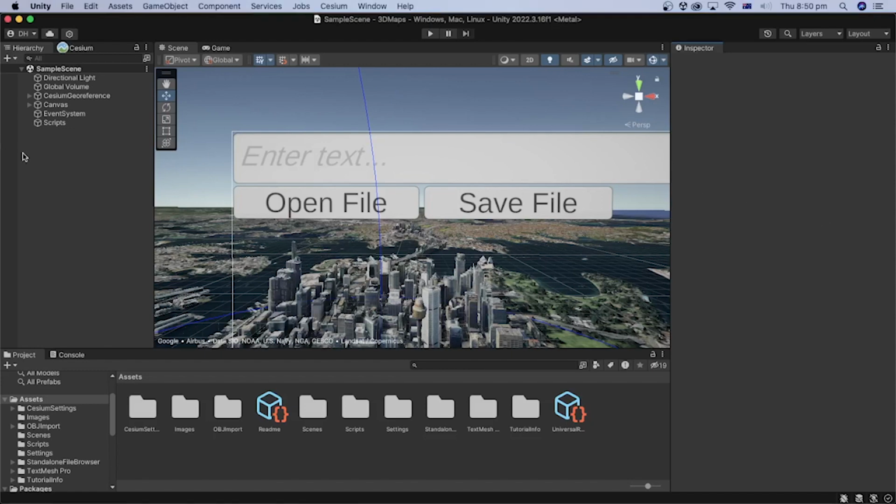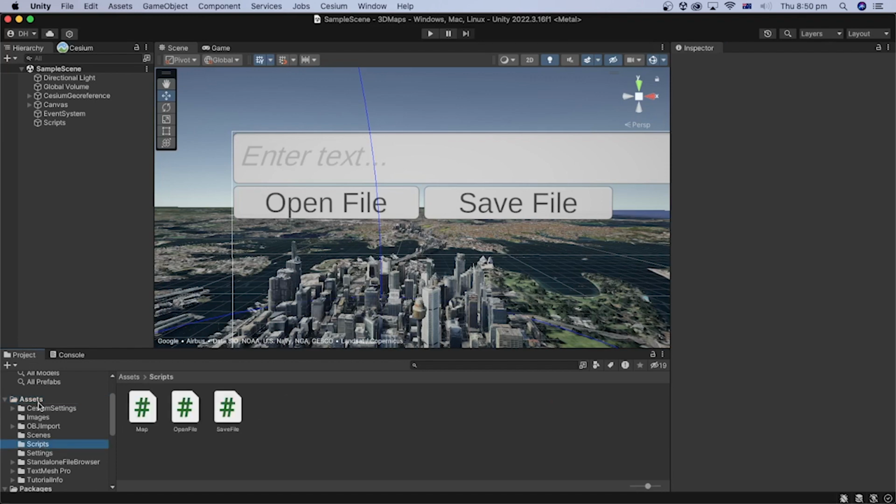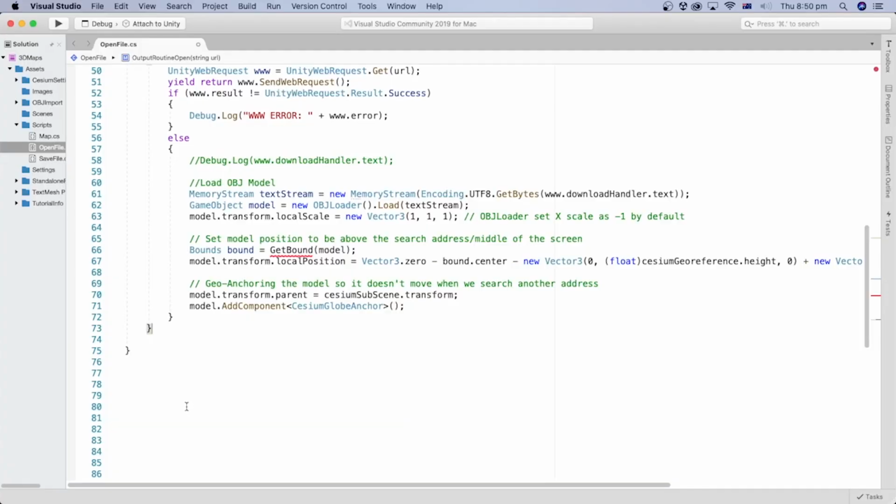In the Unity editor, let's open the script file from the previous tutorial to add the code for loading the OBJ model to it. Under the project section, open the scripts folder under the assets and double-click the open file script to open it in your code editor.